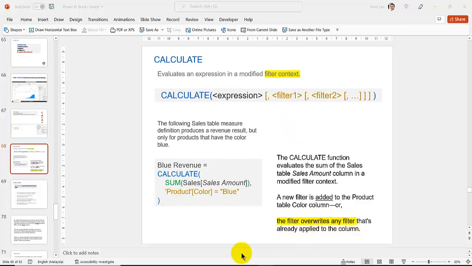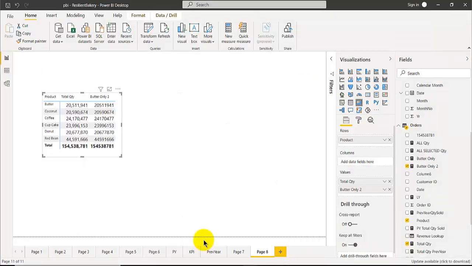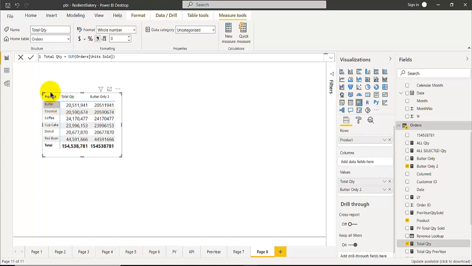So what does that mean? Let's take a look here. I have set up the total quantity for all the products. So the total quantity for all the filters here, this inner filter, there are butters. The quantity ordered for butter cake is 20 million. Coconut is 20 million as well, 24 million, 23. This is using the DAX function SUM. Now in the second method, I'm using CALCULATE based on this first measure.